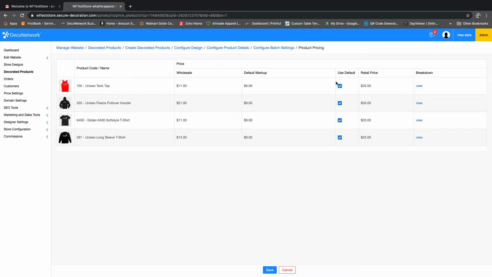Here is where, like I said before in the previous video, the default markup is $9. It can be whatever you want it to be. In the first video, I showed you where that setting is. Your default markup can be whatever you want it to be. But let's say for the hoodie, you want to charge more. You've unchecked that box. You want to charge $39. It'll save that. And you hit the save button right here.